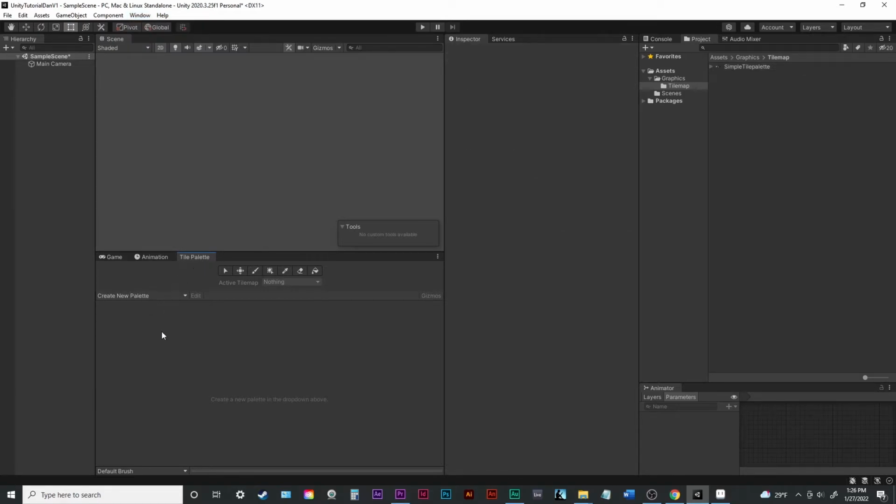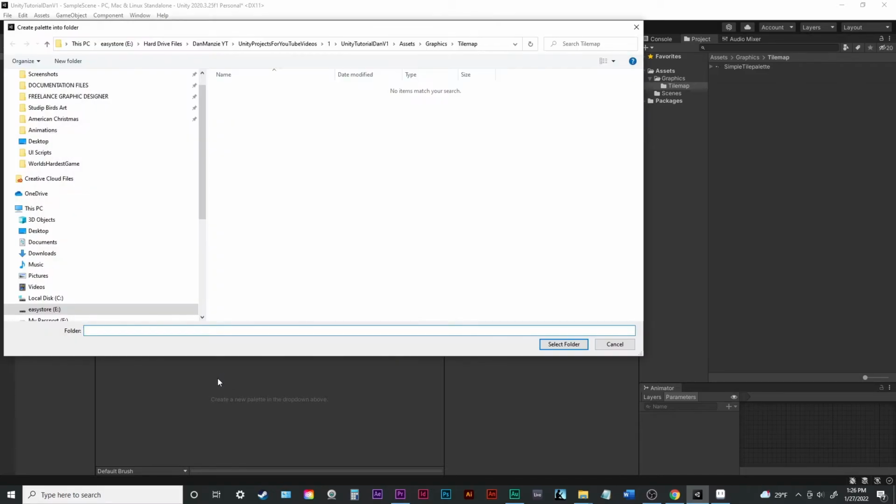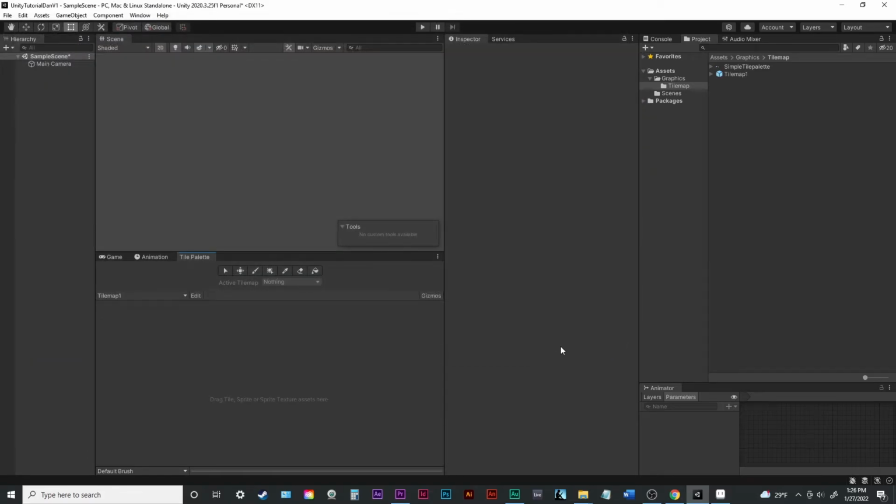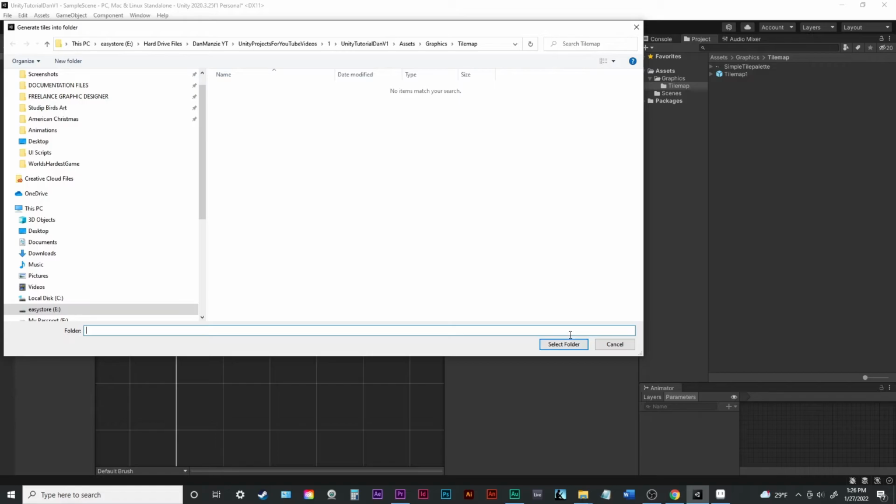Alright, once you're in the tile palette window, here on the side we'll select Create New Palette, and then under Name, we'll name it Tilemap 1, and then select Create, and then select Folder. And then from there, we'll grab our simple tile palette and drag that into the tile palette window. And then select folder.